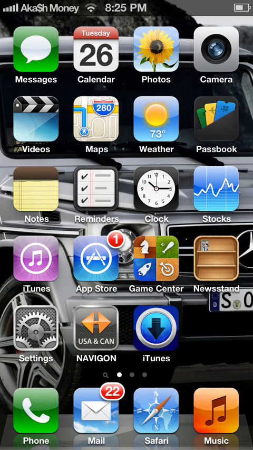What's up guys, aka 7minimouse here, and today I'll be showing you how to successfully run a Game Boy Advance emulator on your jailbroken iOS devices.